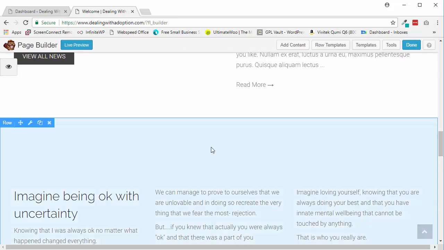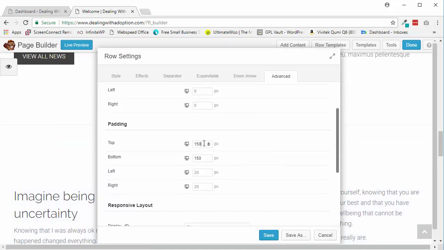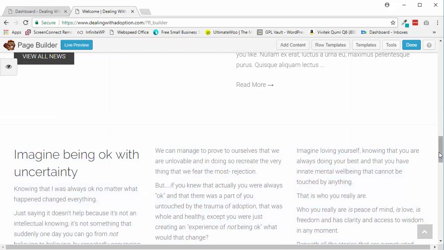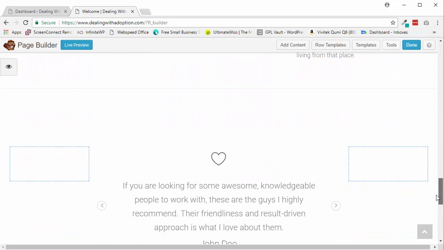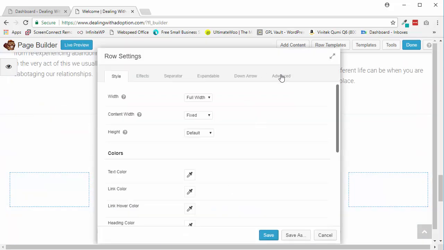I might want to do this section below here as well, because there's a big gap here. Once again, these are all set to 150, which is quite large. And I'll do this one as well. They're probably all set to 150.